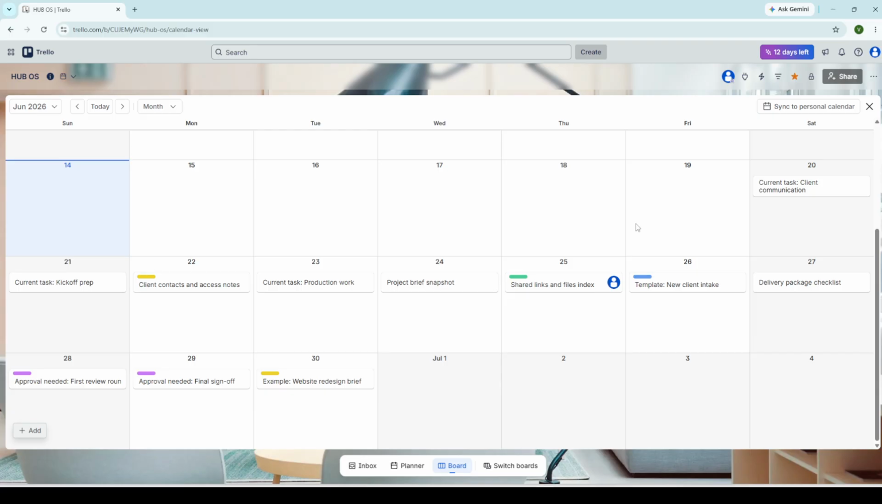A pro tip here. If you're dragging a card that spans multiple days, make sure you grab it by the edge that represents the start date if you want to shift the whole block, or by the end if you want to extend or shorten the duration. It's a small detail, but it gives you a lot of control.